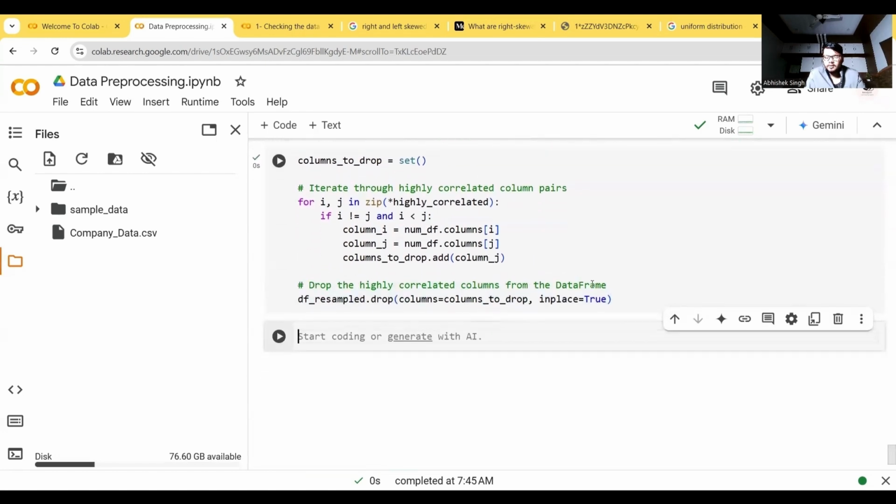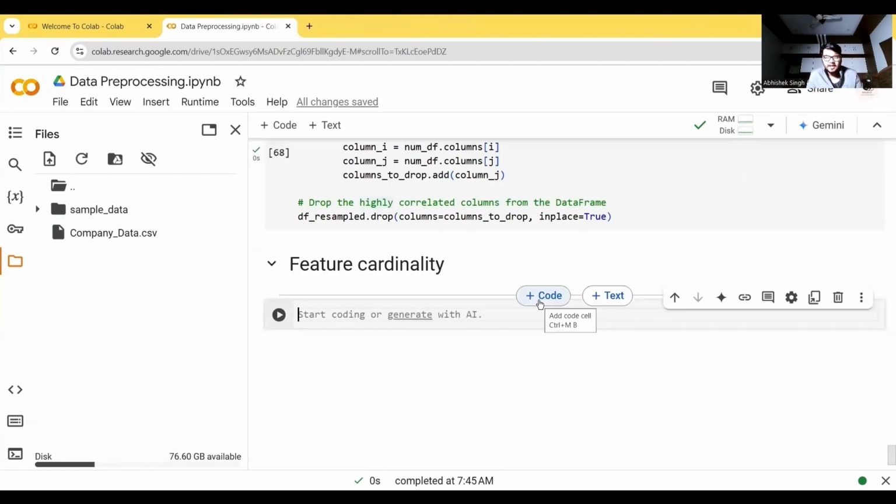Next, feature cardinality means the number of unique values in a categorical column. If we have too many unique values in the categorical column, we say it is high cardinality. And if we have very few unique values in the categorical column, that will be called low cardinality. Now let us implement feature cardinality in our dataset.